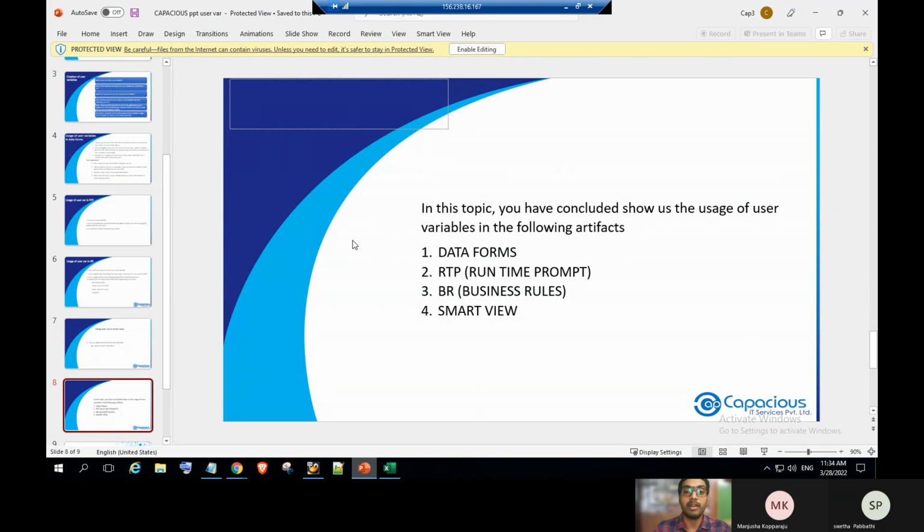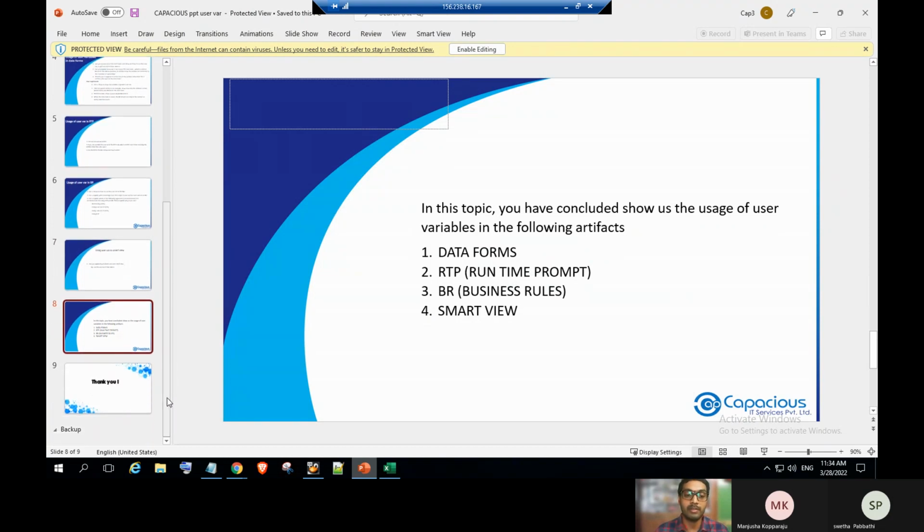In this topic, we can conclude the usage of these user variables in the following artifacts. We have checked the data forms. We have seen the runtime prompts, business rules, and Smart View also. This concludes this topic, user variables. Thank you.